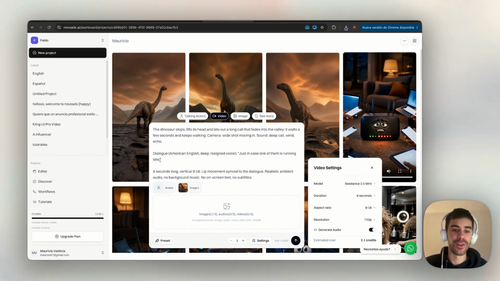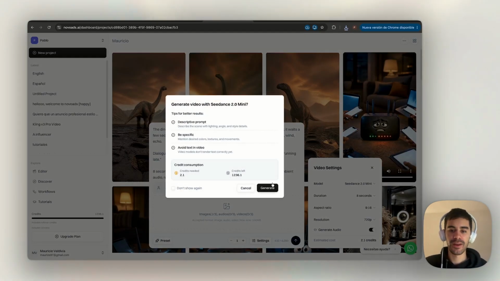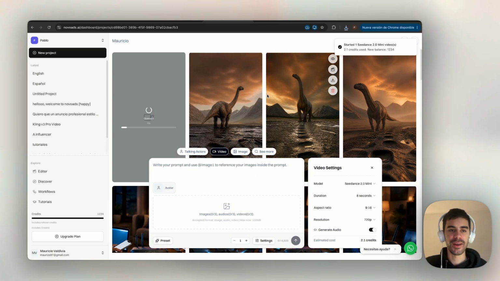Now here we have to paste this prompt that is going to be in the comment section. Here you can modify if you want the dialog. And now we have to click here. Now we have to click in generate. And now we have to wait more or less 3 minutes.